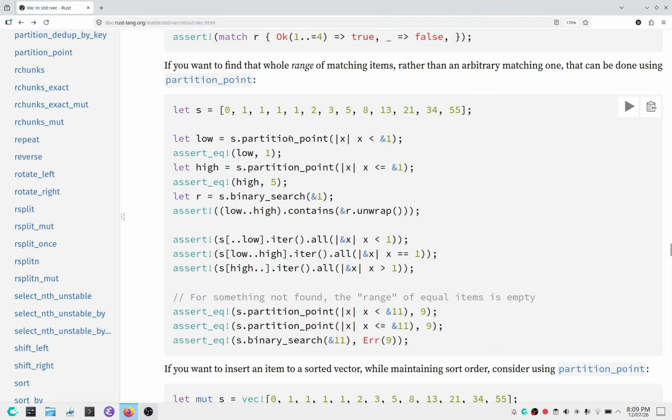So that's what we are doing here. Here our predicate is x < 1. So 0 is at the beginning and everything else is on the right side. So low will be 1 here. And for partition point again, high is x <= &1. So high will start from... less than or equal to 1: 1, 2, 3, 4, 5. So count is 5 now. So high will contain 5 points.